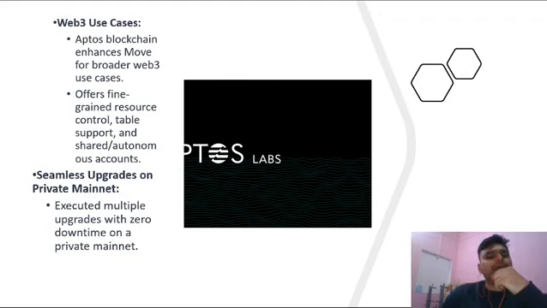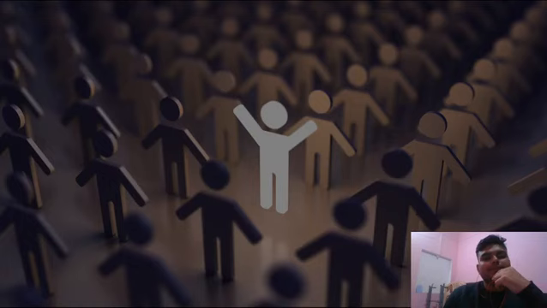For seamless upgrades on the private mainnet, they are executing multiple upgrades with zero downtime on the private mainnet. It takes very little time to upgrade. That is another seamless advantage.